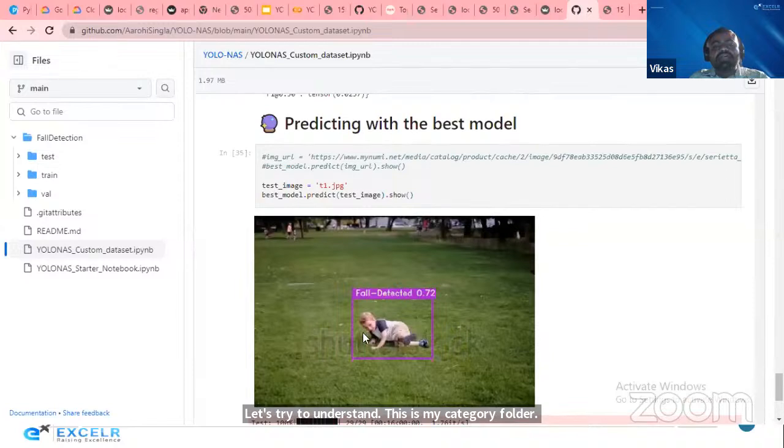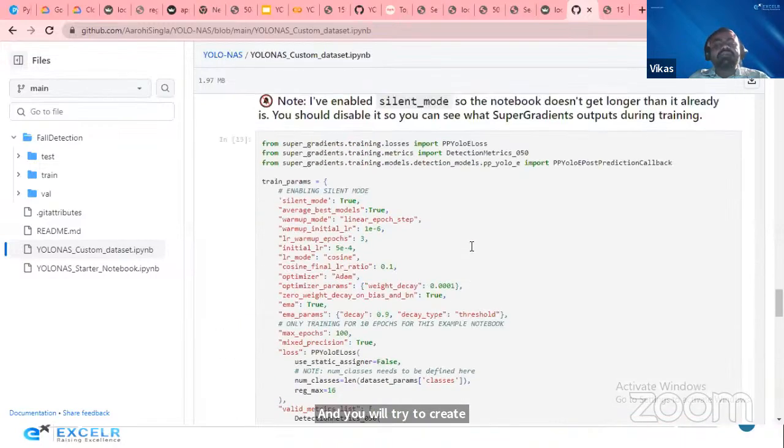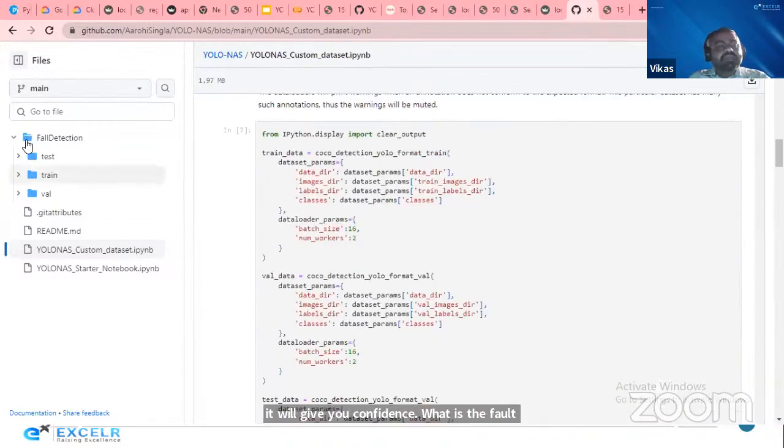What will be my result? If I pass any picture or video here, and within that picture someone is falling, it will get detected, and it will create a bounding box here, and it will give me a confidence. What is the fall detection confidence? Okay, and why is it important? Let me tell you.